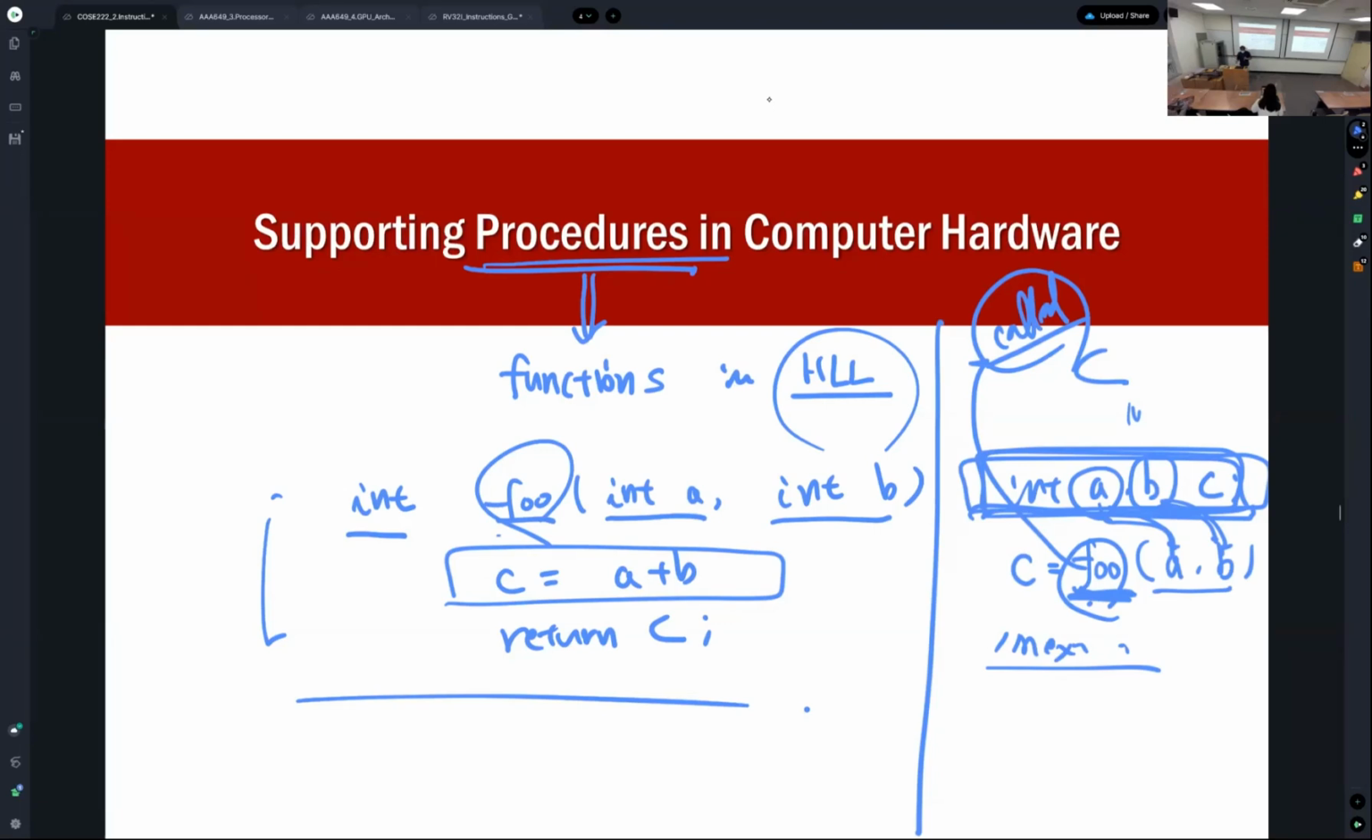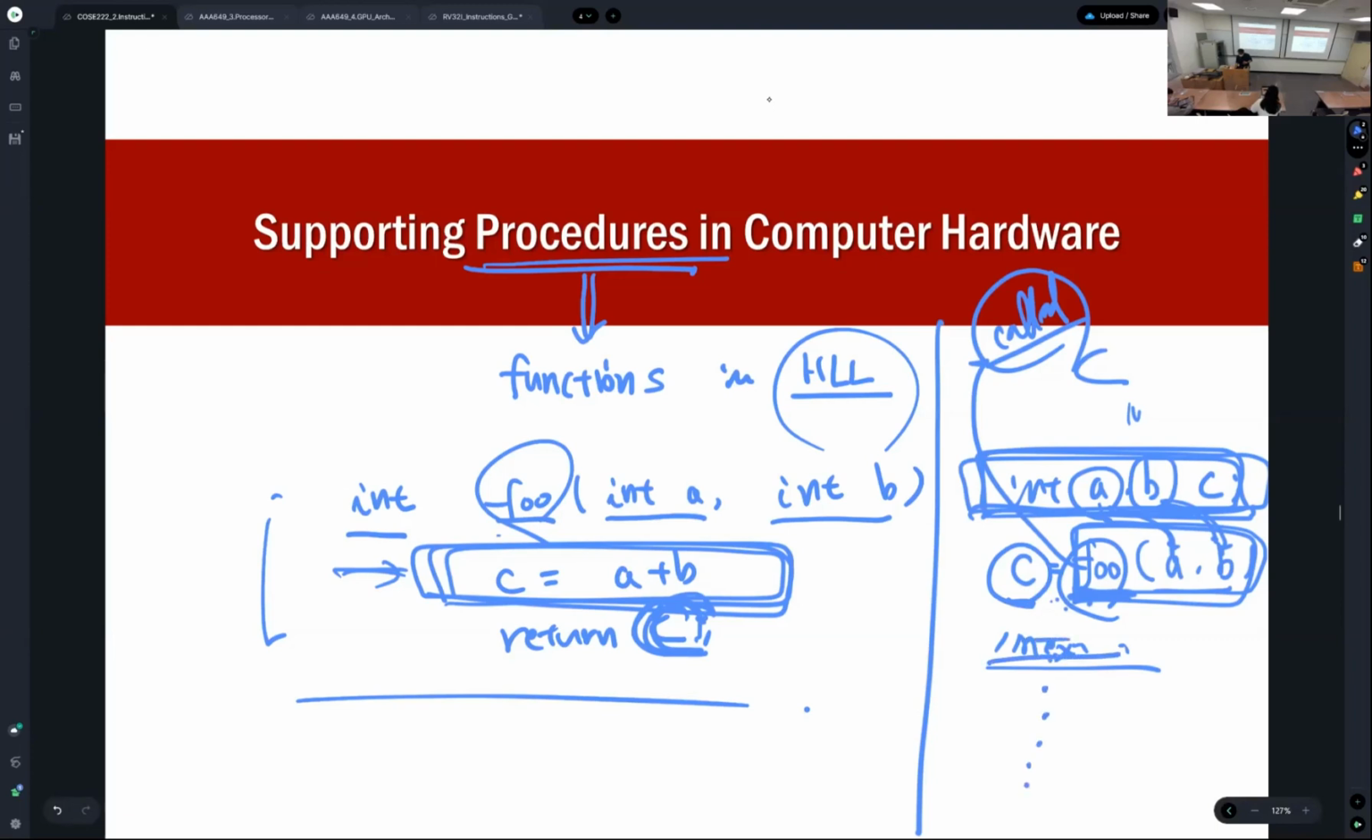Do you understand? So instead of this function name, the program executes the statements inside of the function. Then see, this is the return value. When the function execution completes, the function returns this return value to the parent function. So C becomes the output of the function, and then the next instructions are executed.